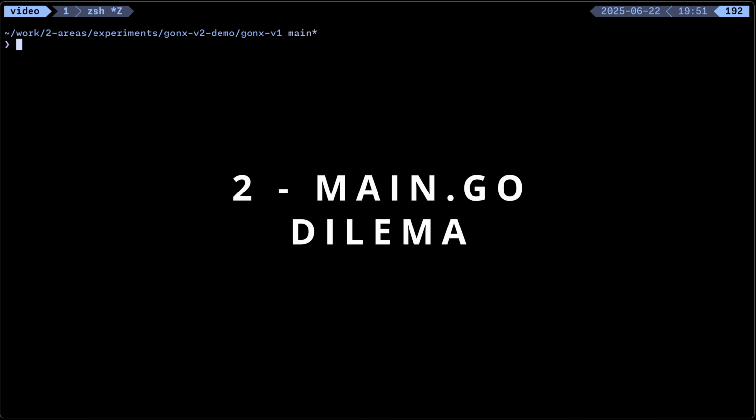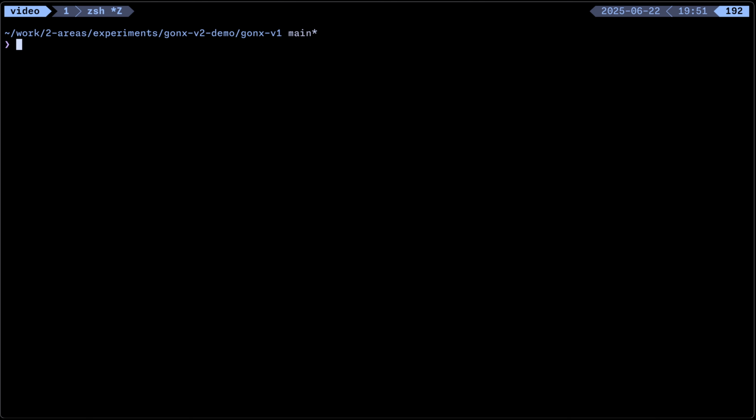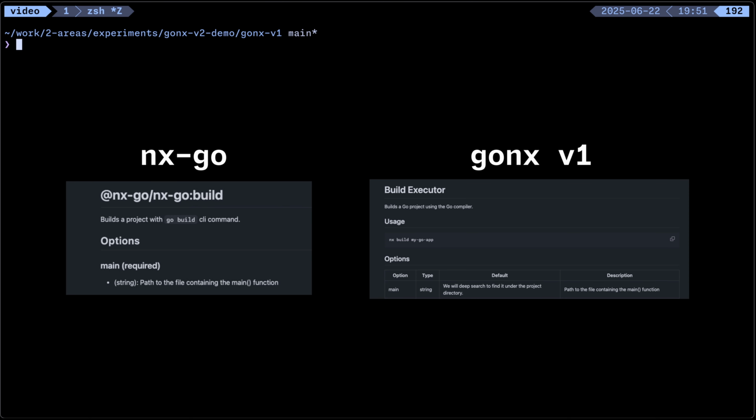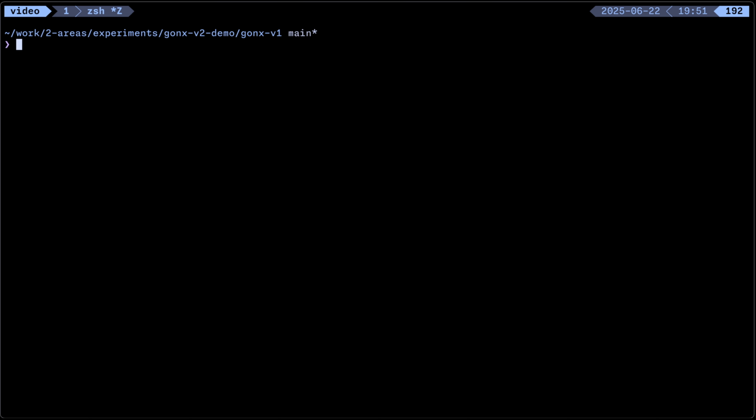Number 2, the main.go dilemma. GoNx v1, much like its predecessor NxGo, was designed to run the build command on the main.go file itself, not the directory containing it. In NxGo, you couldn't even build a project without specifying main.go. GoNx v1 made the main.go file optional, automatically searching for the first one if not provided. Here is the crucial point.